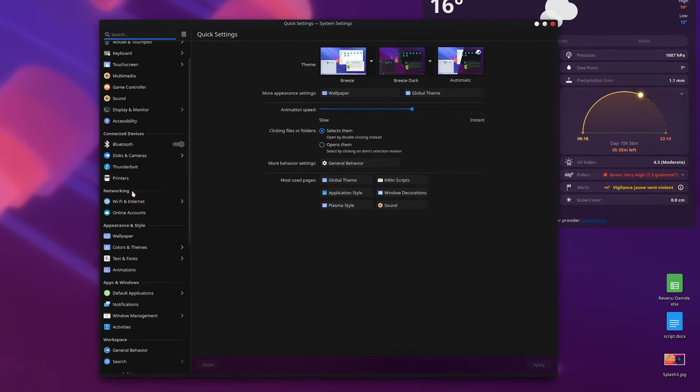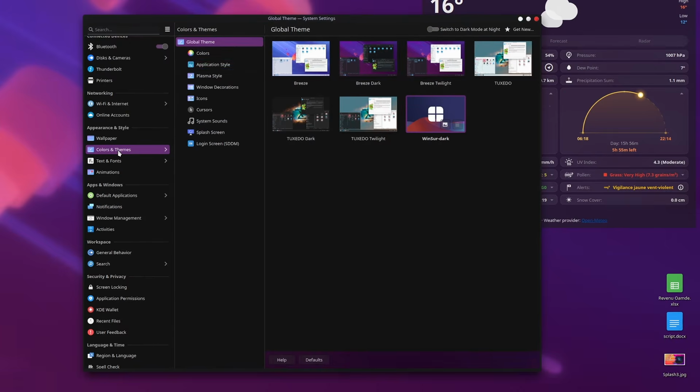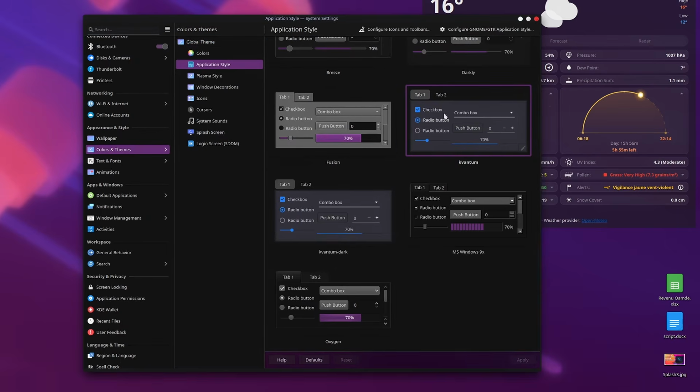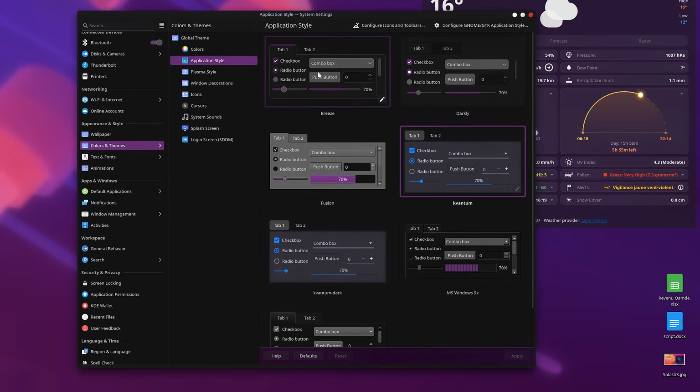Now, the way you actually apply a Quantum theme is from the KDE settings. You go to Colors and Themes, Application Style, and if Quantum is installed, you click it and it will automatically apply the Quantum theme that you set. That's it, you don't have anything other to do. You can always revert to Breeze if all of a sudden you no longer like it.